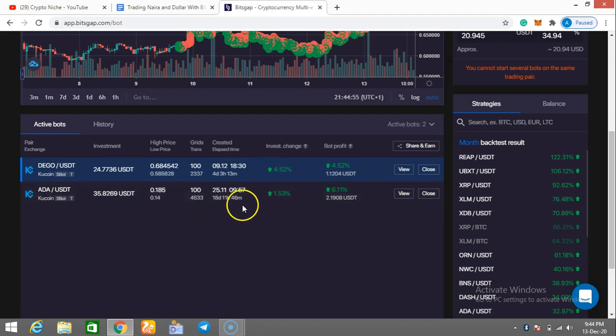Then I launched this bot also, that is Cardano, that is ADA stroke USD pair, and to be honest with you, I've made a profit of 6.11% in the last 18 days. Okay, and the investment change here is 1.52%. And for the Dego USDT, which is also a new kind of token on the Ethereum blockchain, in the last 4 days, it's made this amount of profit.